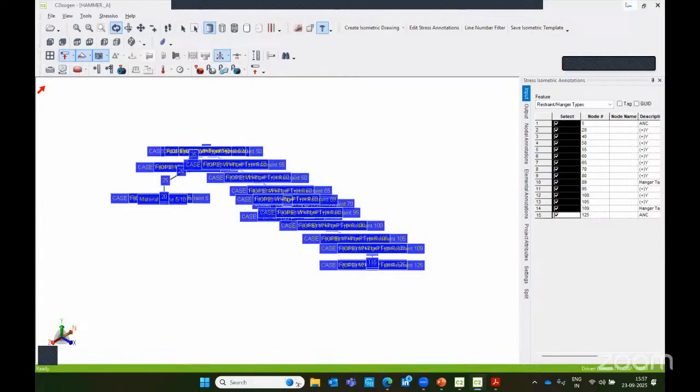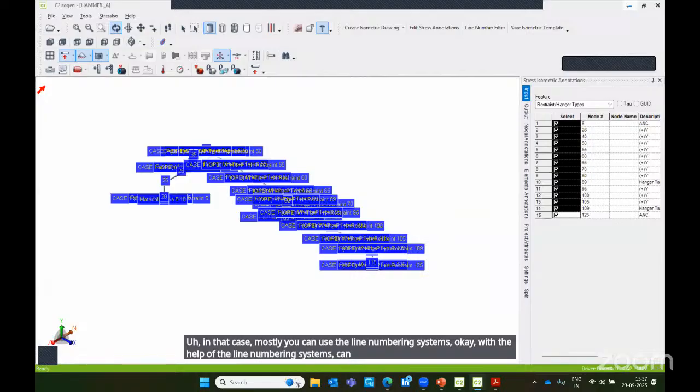Can we generate ISOs with trunnions from Isogen? How to overcome ISOs with error? In that case, mostly you can use the line numbering systems. Okay. With the help of the line numbering systems, it can be very well done. You can reach out to us. We can show you the procedure for the same.